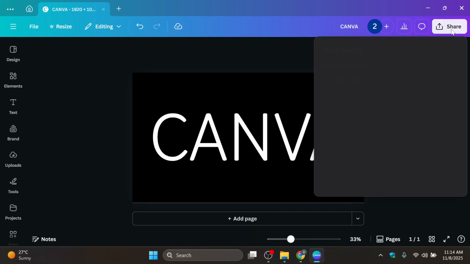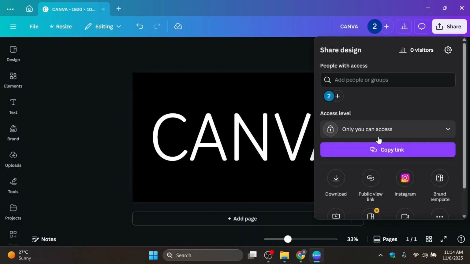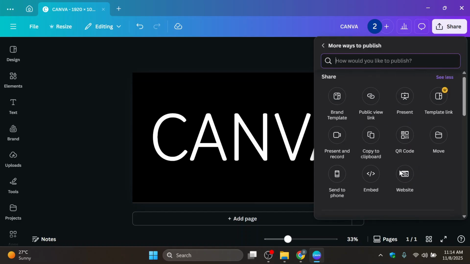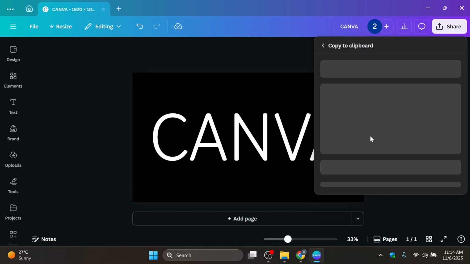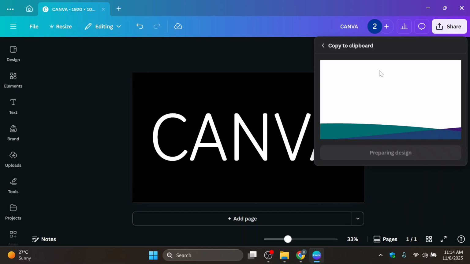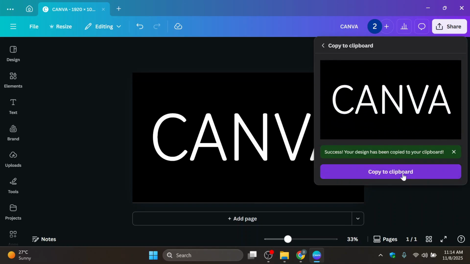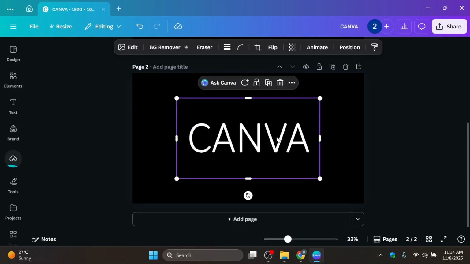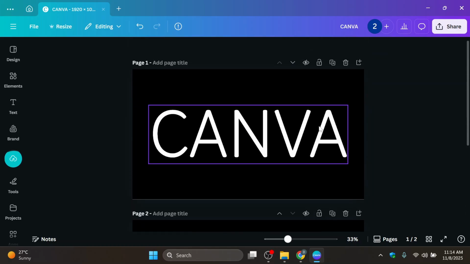Click on the Share button at the top, then click See More. Over here, select Copy to Clipboard. Canva will process the page into an image once it's ready. Click to copy it. Next, add a new page and paste the image onto it. This will be your first color layer.